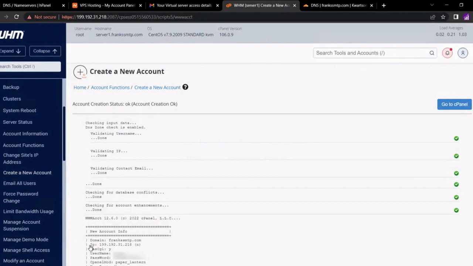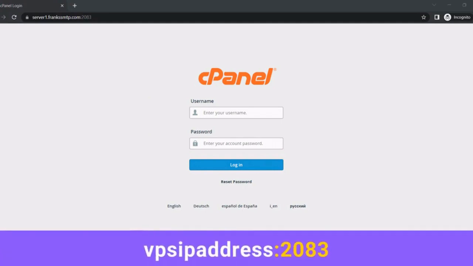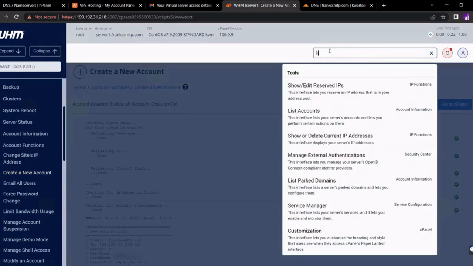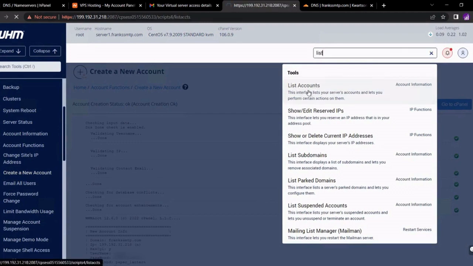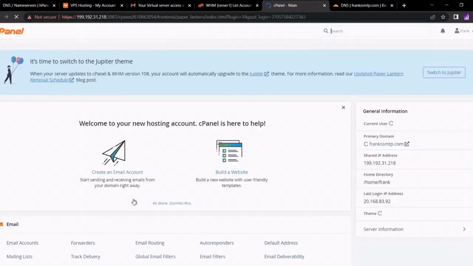The next step is to log into the cPanel. There are two methods of logging into the cPanel you have created. The first method is logging in without entering the username and password. And that is the method I used in this tutorial. The second method, which I forgot to show you, is to log in with the username and password you created. And to do that, enter your VPS IP address followed by a colon, and then followed by 2083. So I'm going to log in using the first method, and to do that, search for List and click on List Accounts. Click on the cPanel logo, and this will automatically log you in.